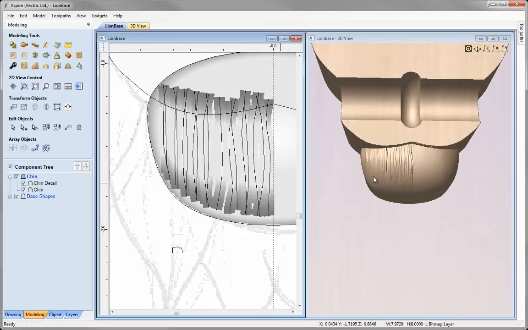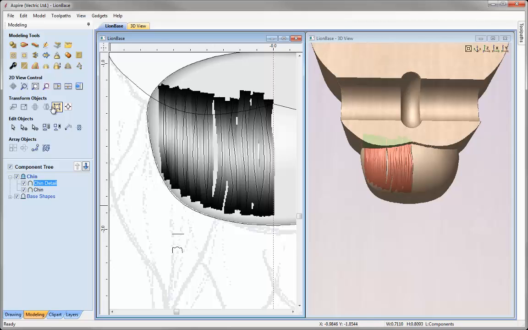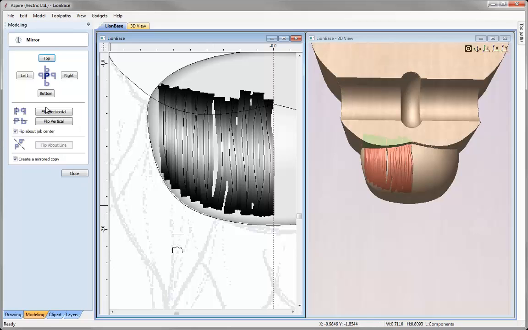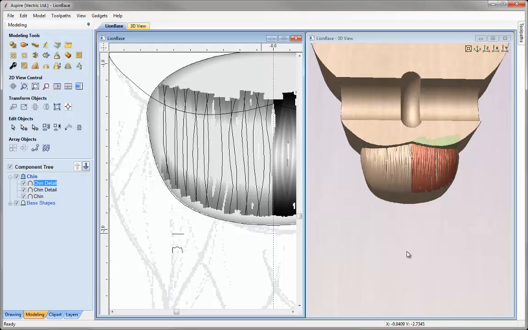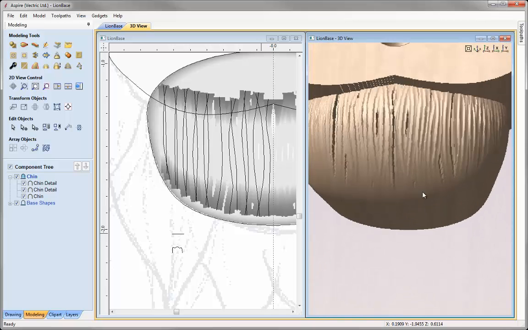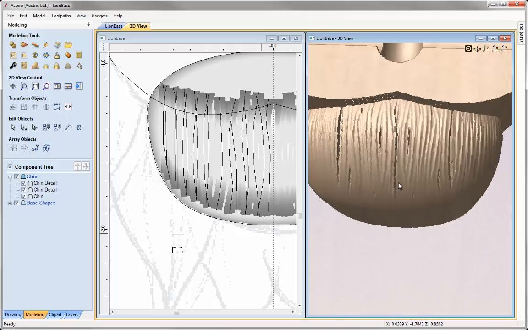So let's go and create the copy to go on the other side. So we'll select that component, and then let's go over to mirror selected objects. I'm going to flip about the center, create a mirrored copy, and we'll flip that horizontal. Now we can see that's created the copy on the other side there. So let's just close that down and just take a look at that in the 3D view. Okay, so you can see we've got an overlap here.